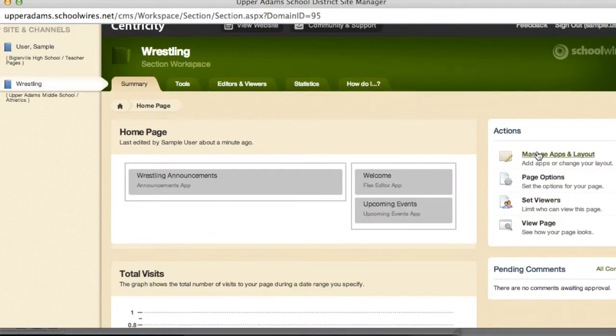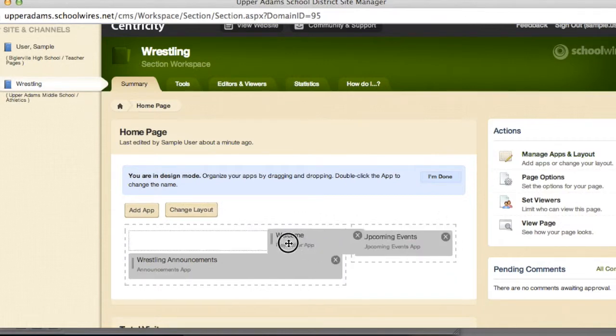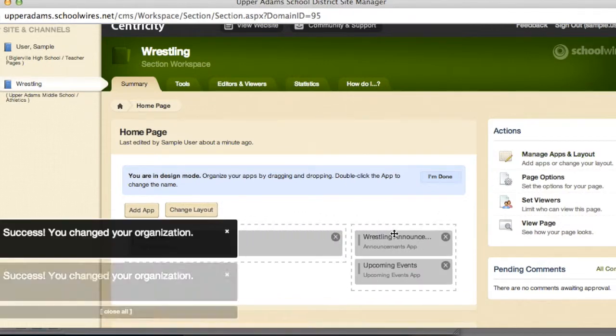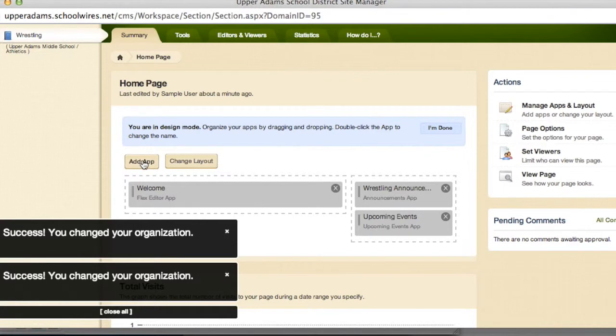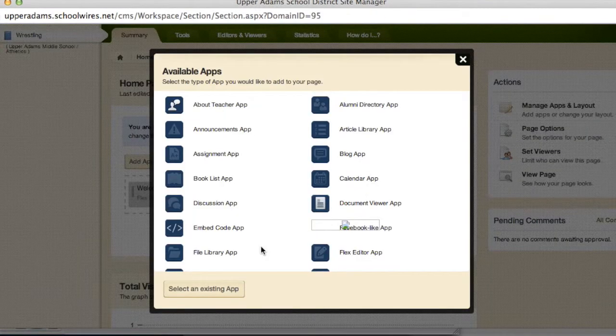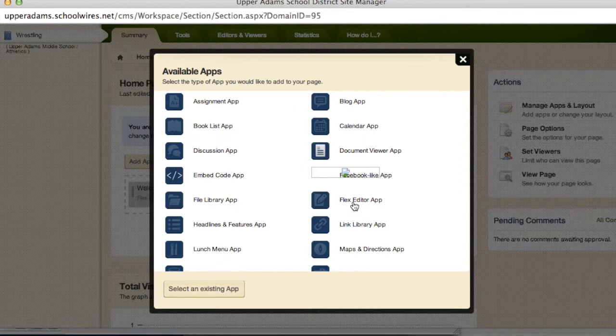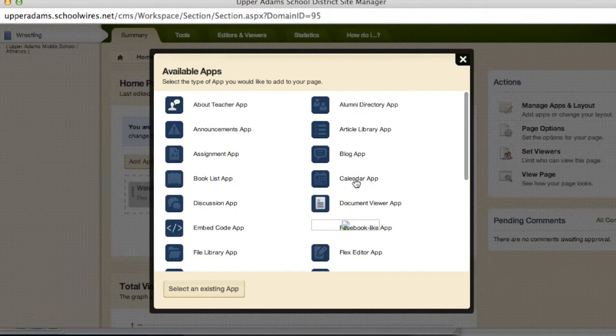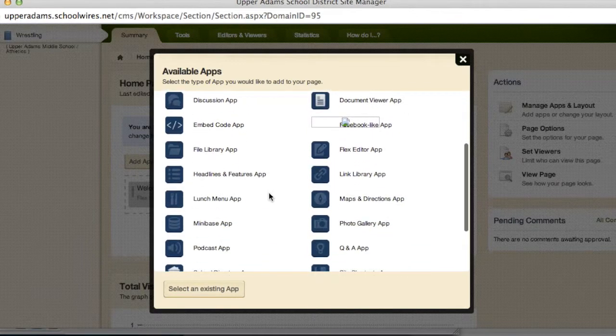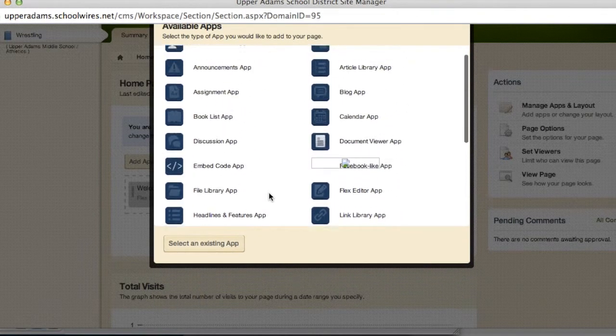Now I want to show you, if you're under the Manage Apps, remember this is where I was able to move around my apps. I can also go in and add a different app. And here you can see there's a bunch of different apps as you go through. So this is the Flex Editor app that you saw. You can create an article library of different resources. You can make a calendar. There's actually a page already dedicated. Most of these are pretty self-explanatory as you're going through.